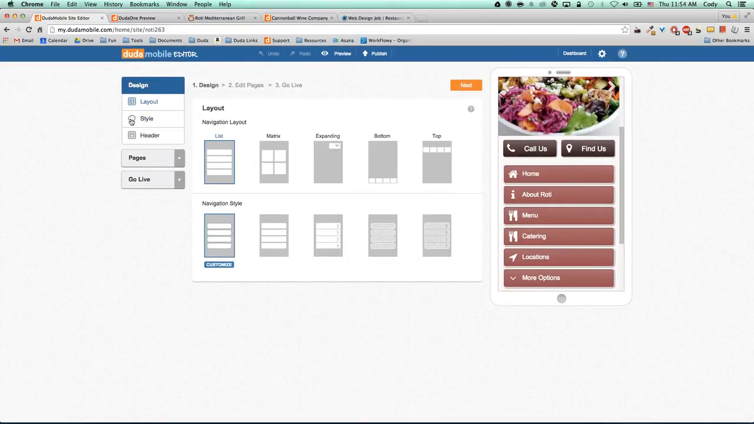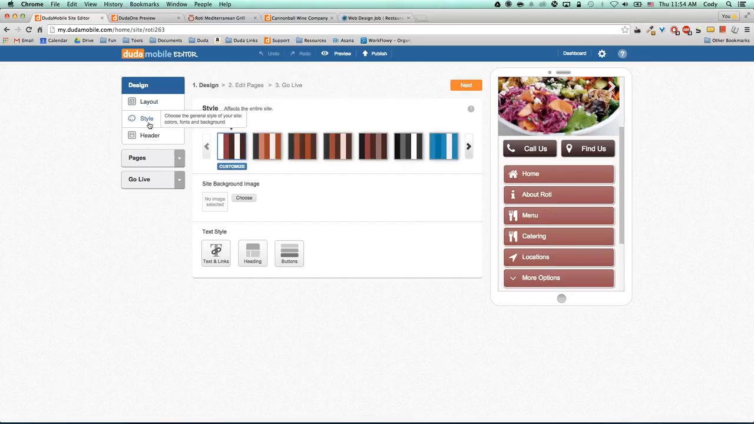It's broken into 3 sections: design, pages, and go live. Design is your global changes. You can adjust the navigation layout. So we have a bunch of different options here, including different button styles and different types of navigations, including expanding navigation. We have global color settings and styles. You can change the text and link settings, different colors.